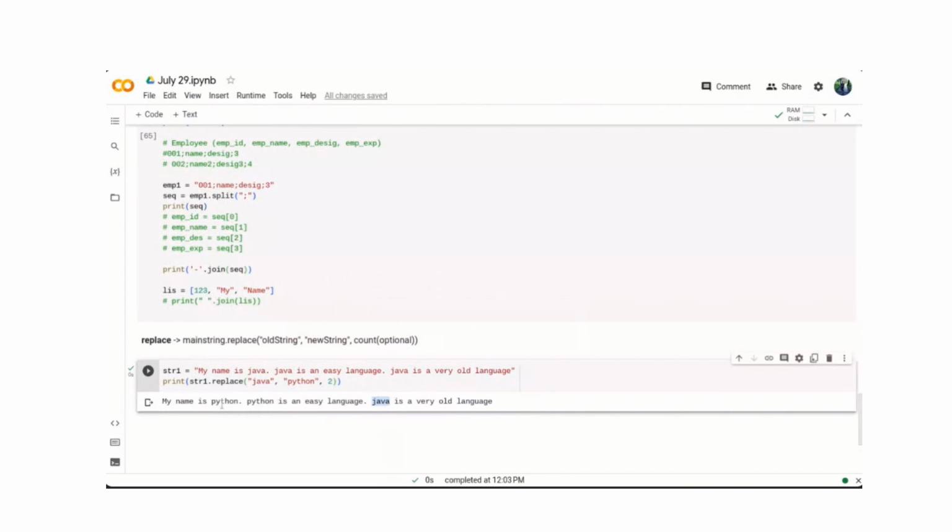Okay, because it already replaced this particular word 2 times. Yeah, so that is a replace function. Now I was telling one of the use cases. One of the use cases is masking. So you might have already seen this kind of masking.